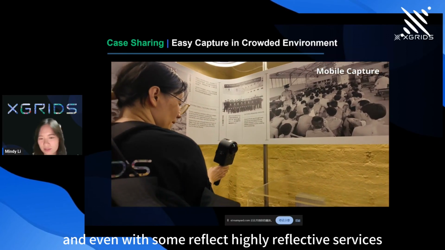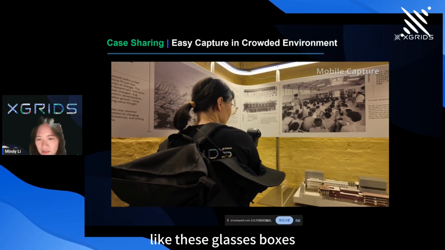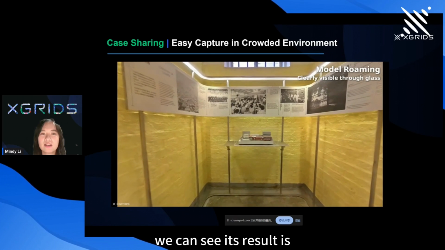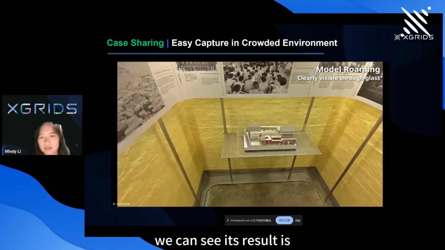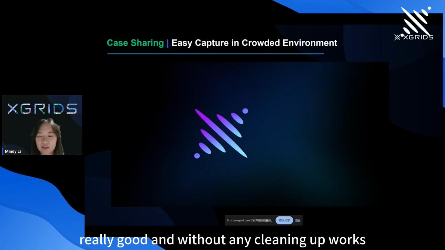And even with some highly reflective surfaces like these glasses boxes, we can see its result is really good, and it works without any cleaning up.